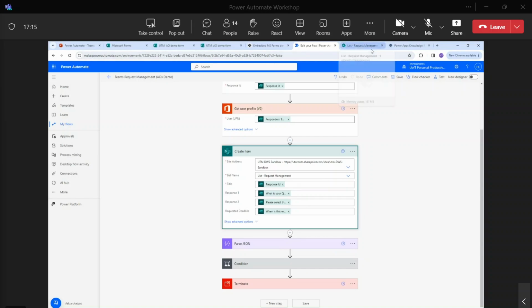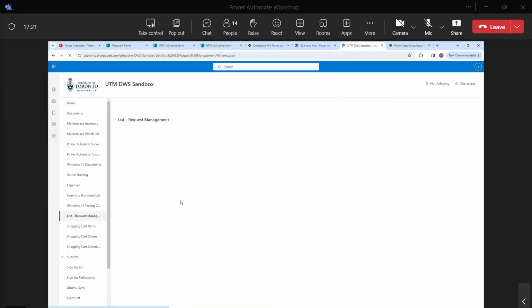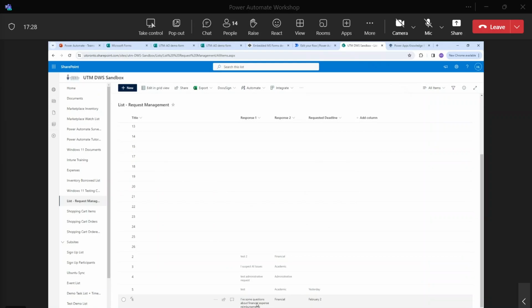All right. And what does that look like on the actual SharePoint site itself? I'm going to just refresh this. So this is our SharePoint site. This is our shared SharePoint site. This is our list that we're using to demo this today. As you can see here, I've just submitted this one over here. It's got a little icon saying this is new.